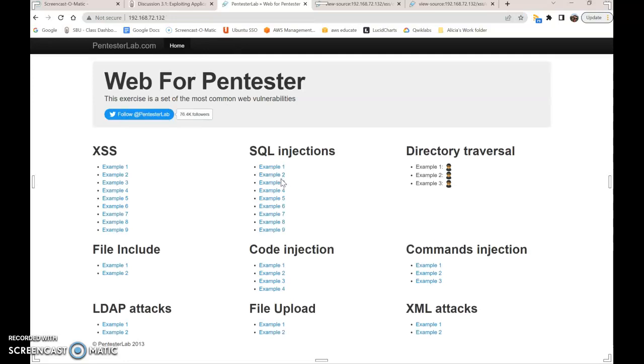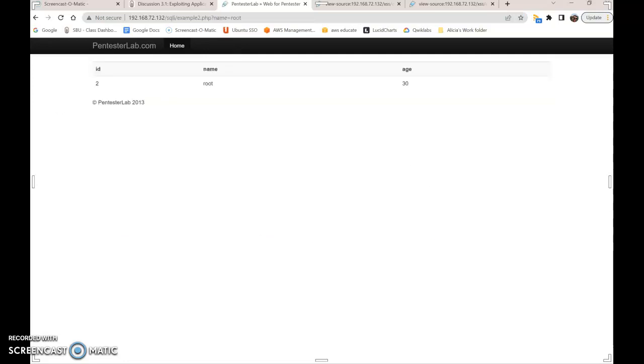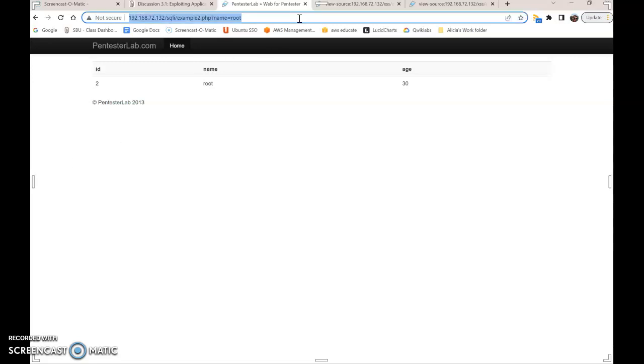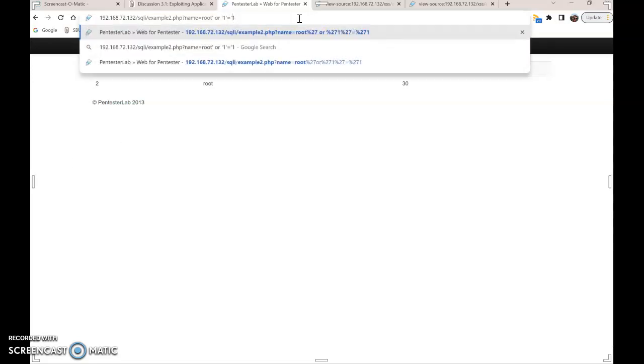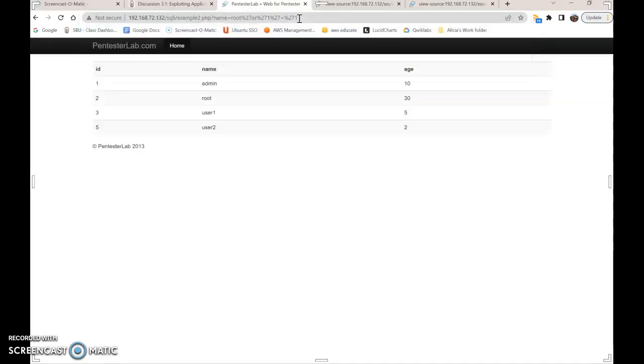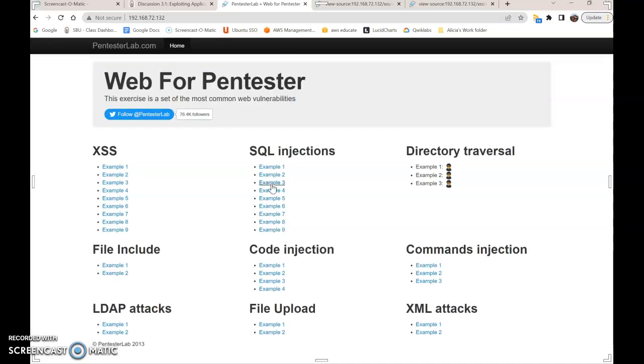So instead, all we had to do was run the same payload. We just had to get rid of all the spaces in it. And there you go. We're able to see all the fields. Okay, so we'll go to 3.